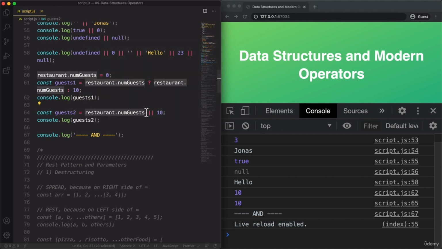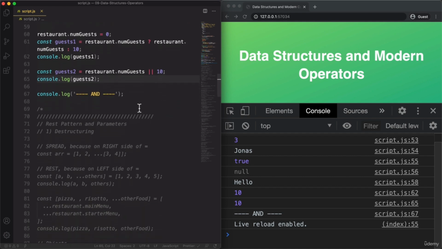Because this is now 0, so it's a falsy value, and therefore the second one here will be the result of the operation, and therefore assigned to guests2. However, 0 is the real number of guests, and so that's the value that we actually would want guests2 to have. But instead, it set the default value of 10. So that's obviously not what we want, and we will explore a great solution to this problem actually in the next lecture.